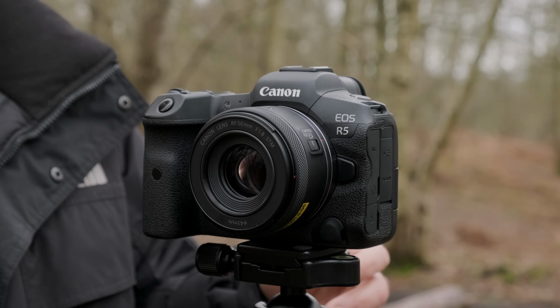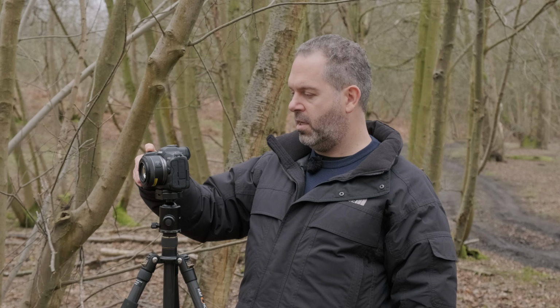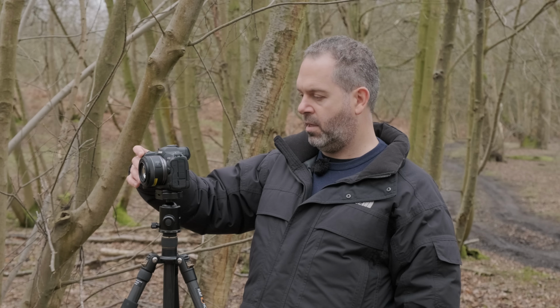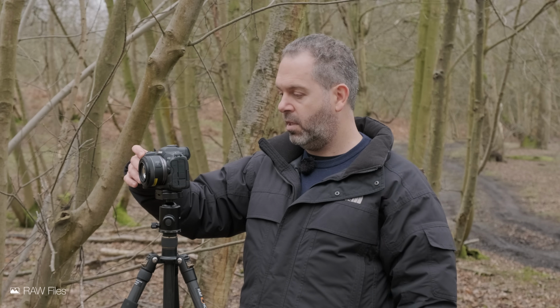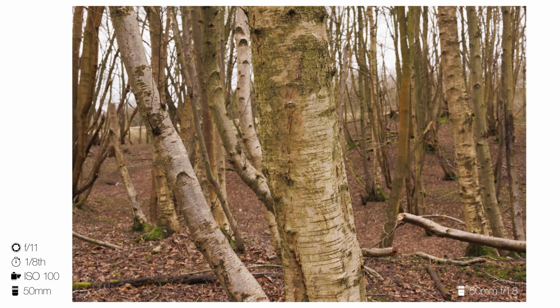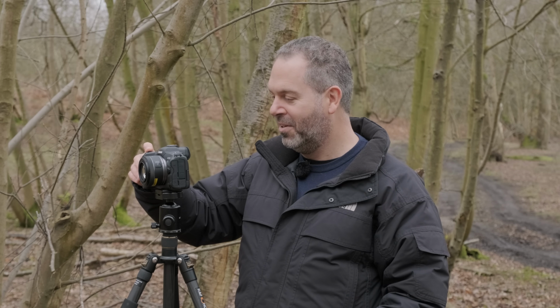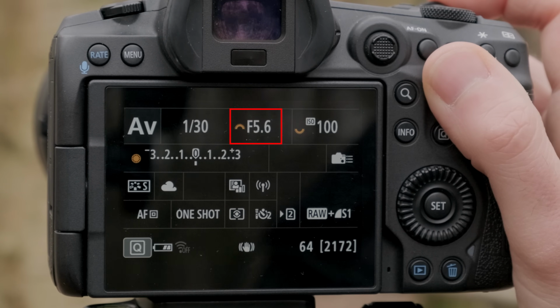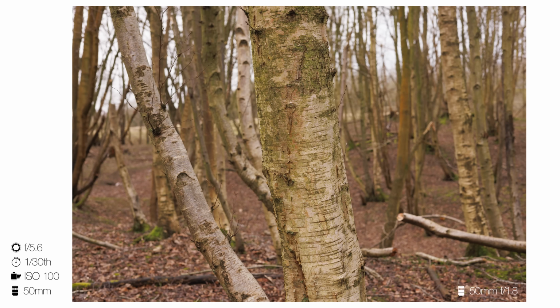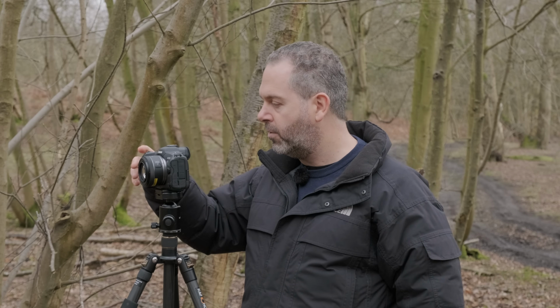All right, let's take the shots. Right, first shot is at f11 here. Here we go. Let's just double check everything. Yeah, raw files as well, obviously. Here we go. That's a picture of a tree at f11. Exciting, isn't it? Right, now let's go down to f5.6. And again, focus in and take the picture. So I'm going to now just run through these because obviously it's going to be boring watching me do this.